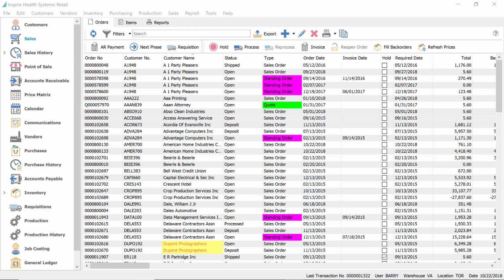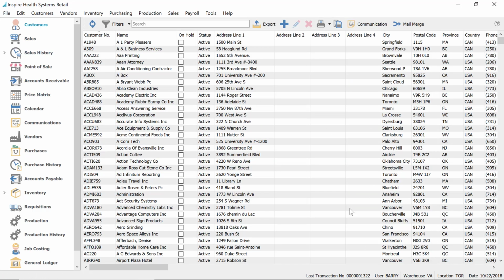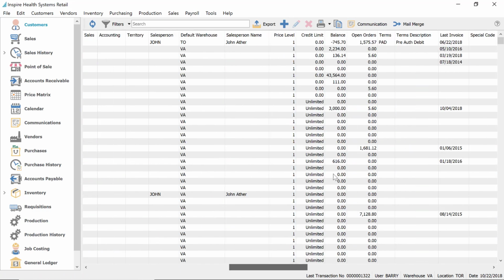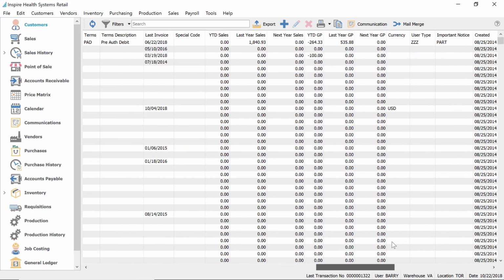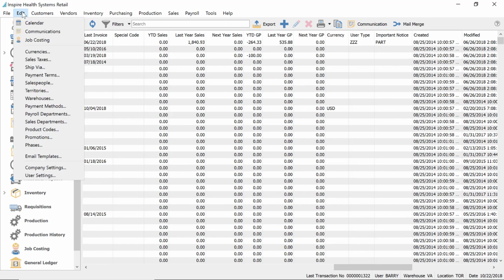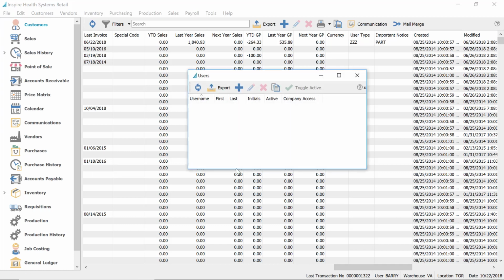Okay, so on our customer list, you'll see that besides address information, we also got some financial information that shows up here. So we've got things like their balance and their credit limit and their gross profit and the year-to-date sales and all that. You don't necessarily want all of that information given to a user. So those user settings are under customer.